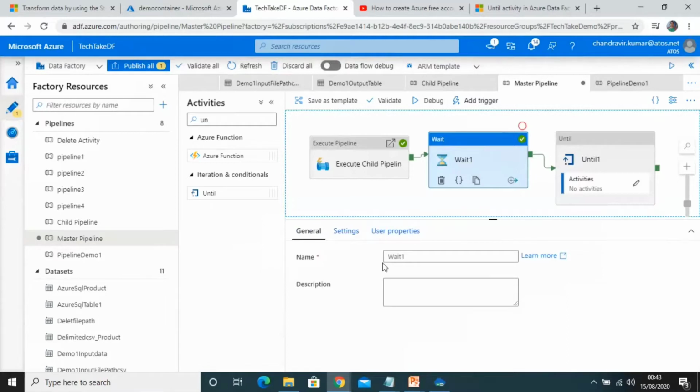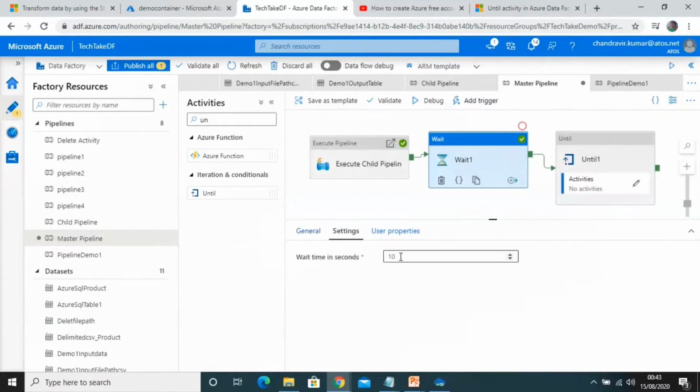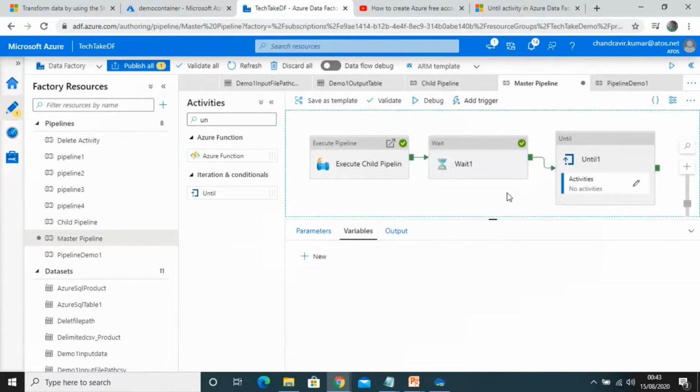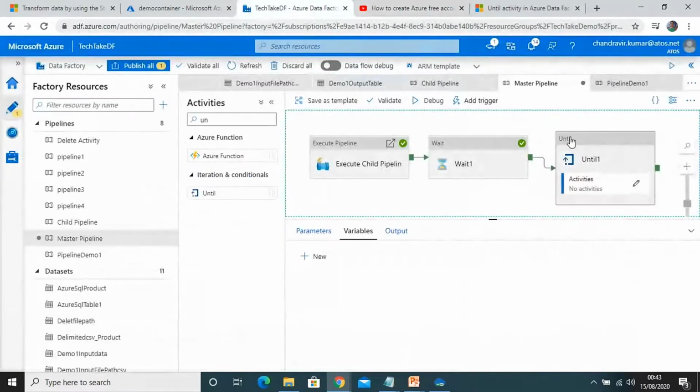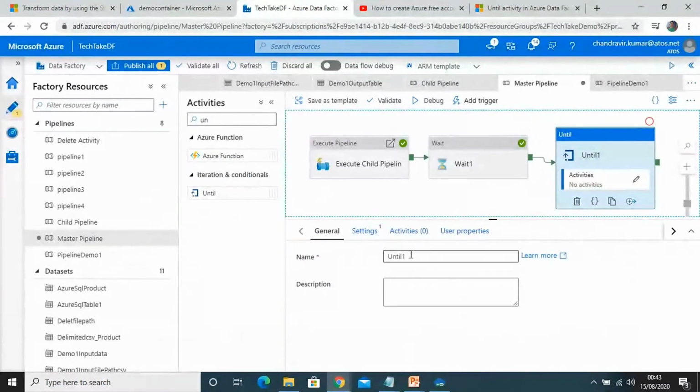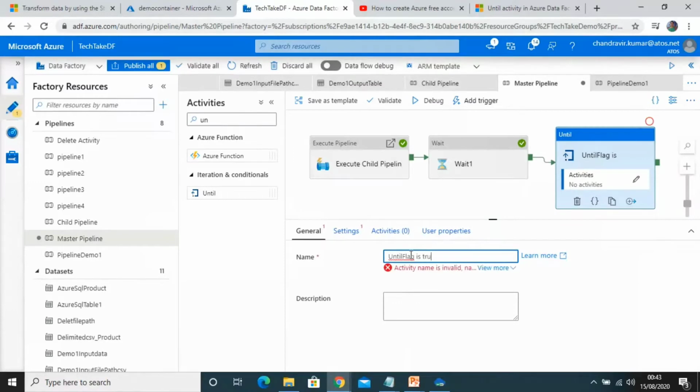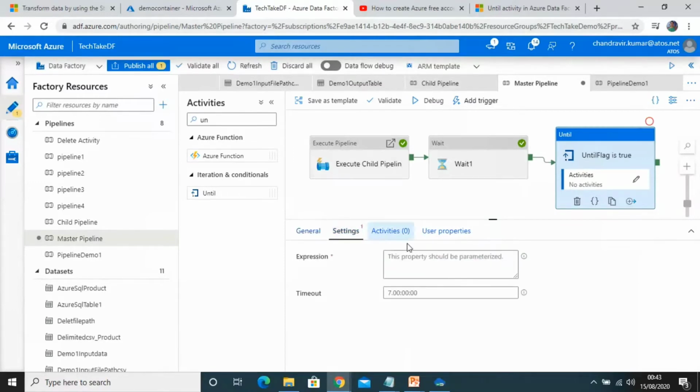This is the Wait activity, where we just need to put some time in seconds for which it will wait. If you go to my channel and watch the videos one by one, you can understand what these activities are, and that will help you learn Azure Data Factory sequentially, one by one. Okay, let's go to the Until activity. This is the General section where we can rename our activity to something meaningful that will help us understand it. Now go to the other tab, that is Settings.